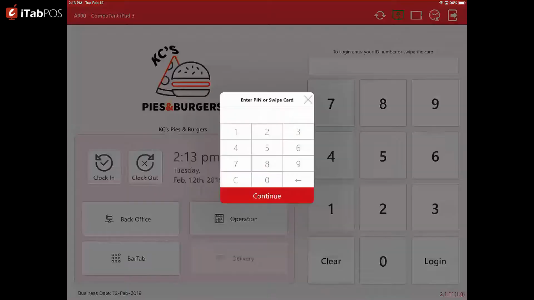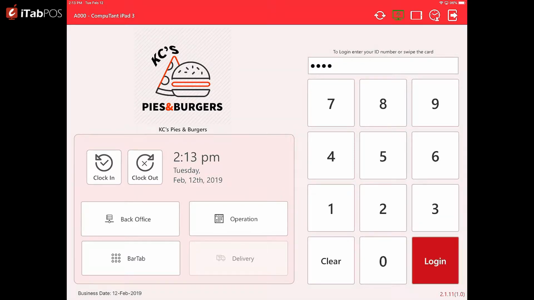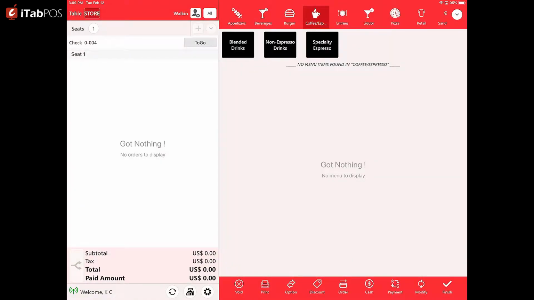Today we're going to be taking a look at some features and functions available for coffee shops in iTab POS. Let's dive in. You'll start your day by clocking into the system with your assigned PIN. Once you're clocked in, you're ready to start inputting orders. Before we start talking about inputting orders, let's take a look at some features about customer information.